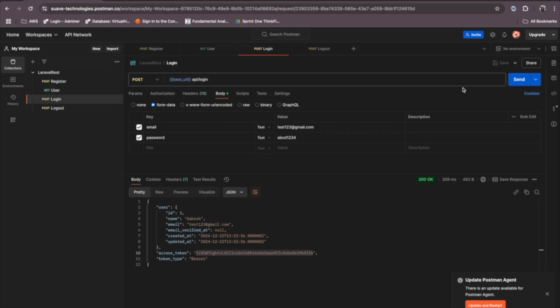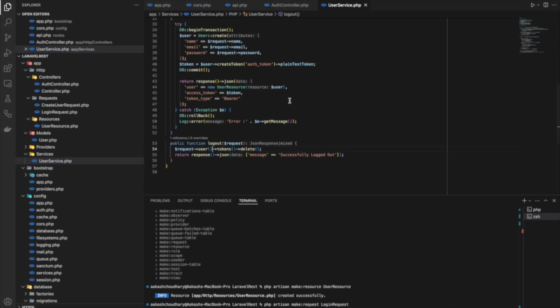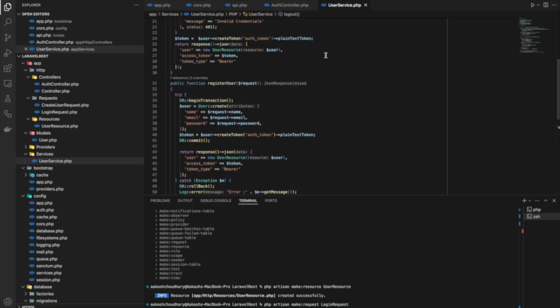See, now you cannot work. You're getting the message unauthorized. I'll log in again. We'll paste the new token. Now you are able to access. So this is how you create login, logout, register functionality.